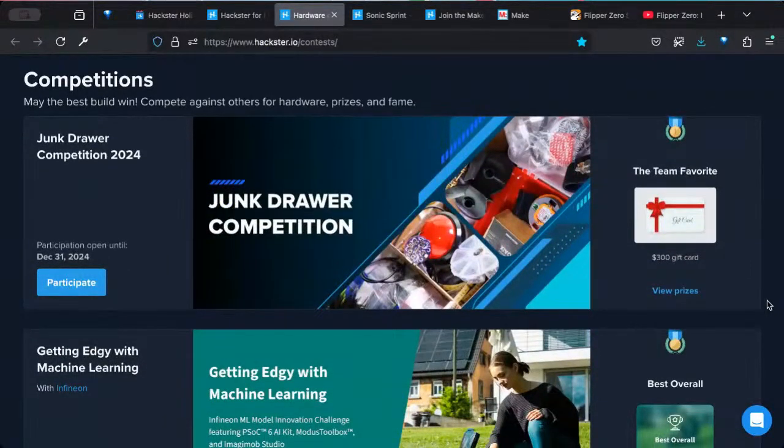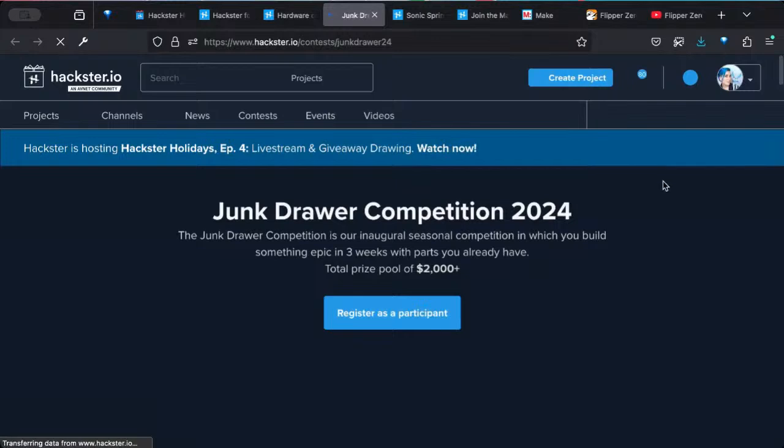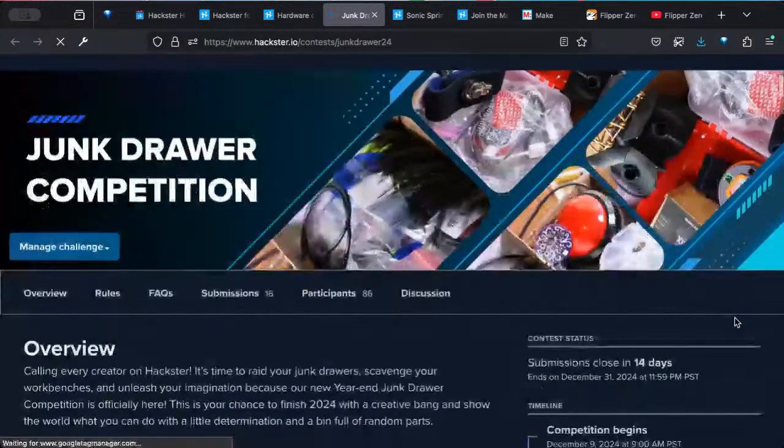There are these competitions going on. We've talked before about the junk drawer competition. I'm really excited about this one. Each one of our teammates has created a custom category that you can enter. So I, for example, am encouraging people to build companion bots because that's my favorite thing.